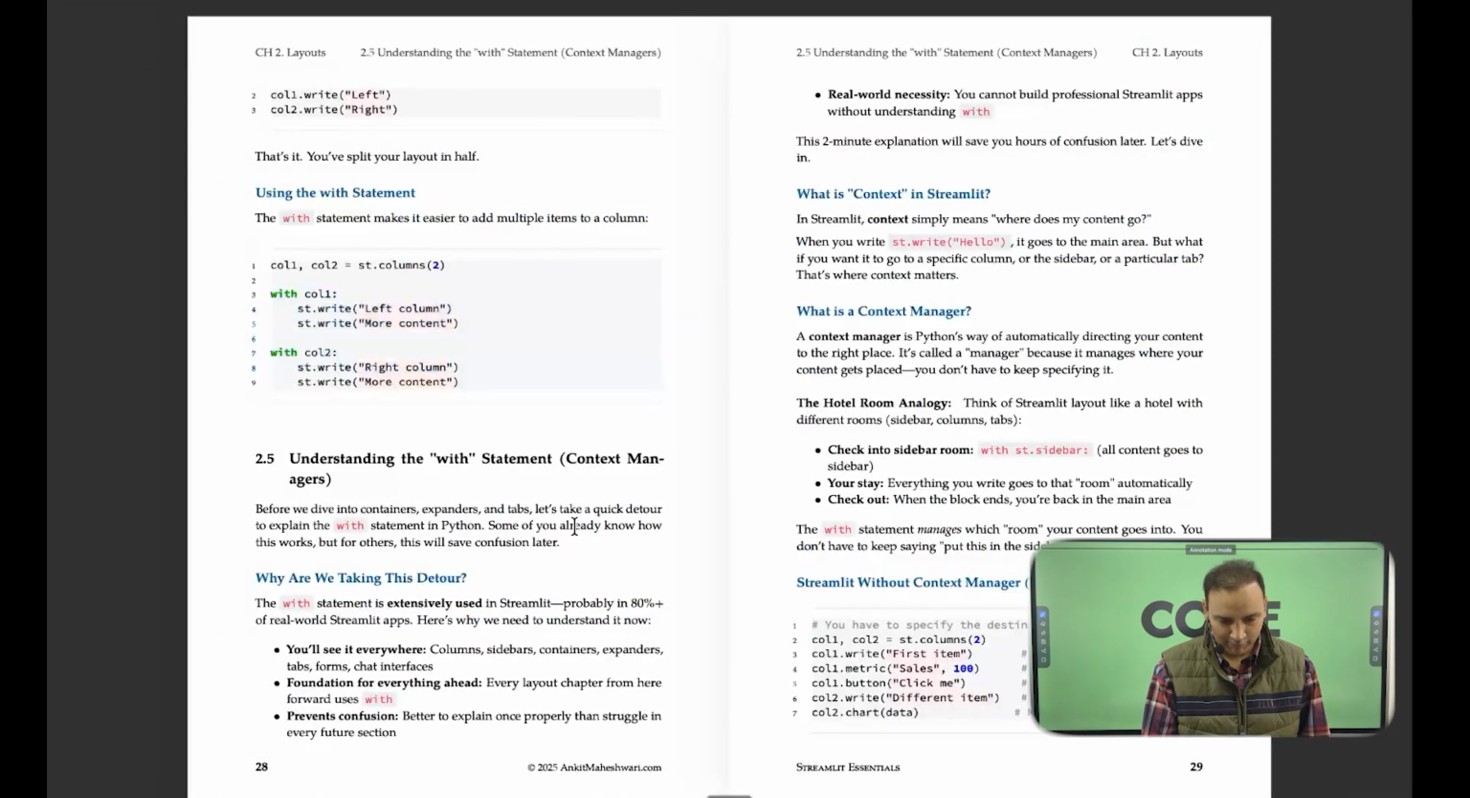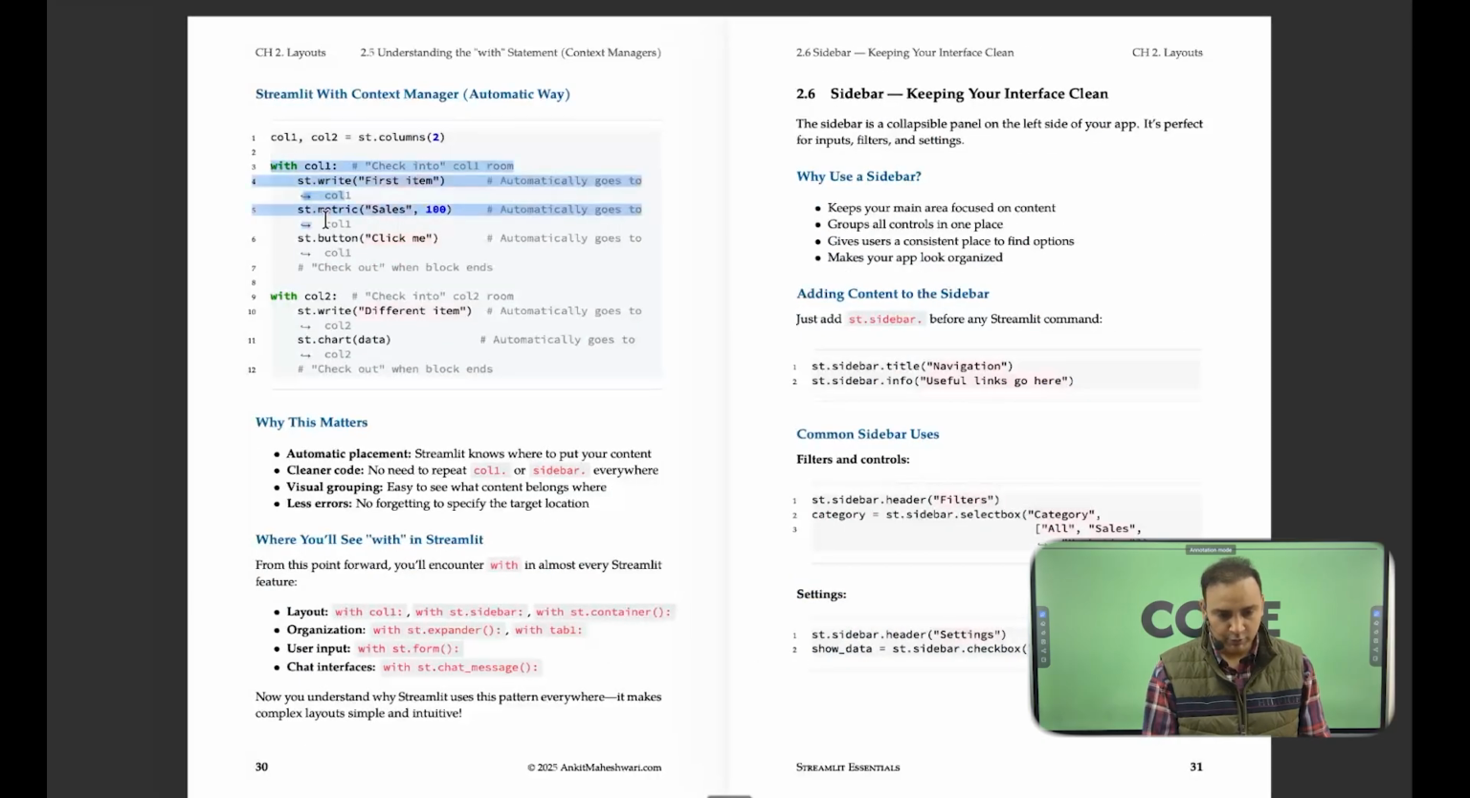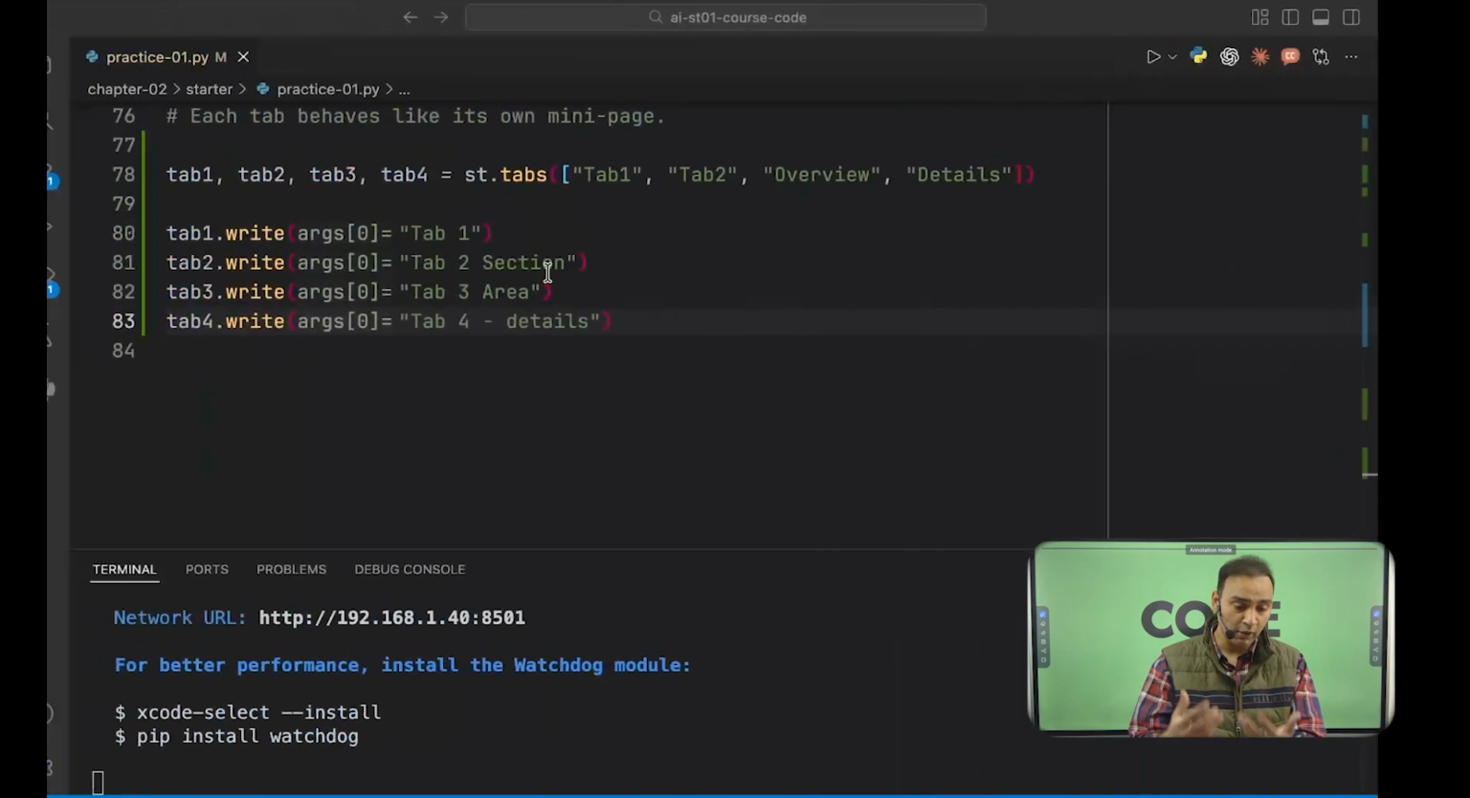Perfect. So we have covered understanding the with statement. You can always read this book. We have understood what is context in Streamlit, the context manager. Streamlit without a context manager means you have to manually write like this, col.write, col.metric, and so on. But with Streamlit, you can actually create these logical separations. You can create those logical blocks. With col 1, whatever you want to write, just write here. With col 2, and can you see now I no longer need to write col 1, col 2.